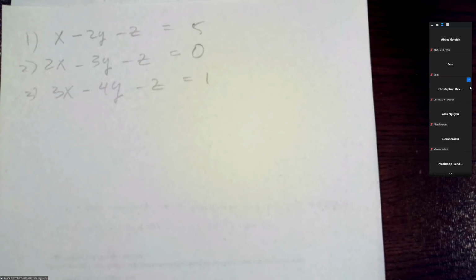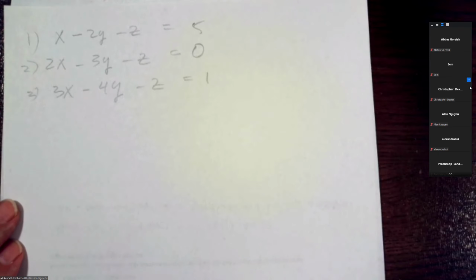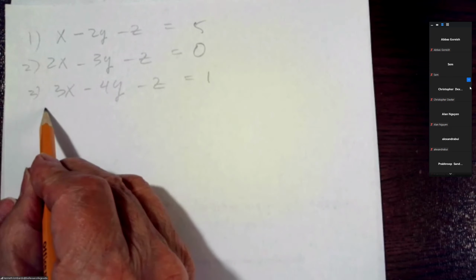Let me see how long this is. Let's solve this one in two ways. Let's solve this using an augmented matrix and row operations. And then let's solve it using the calculator. So we're going to solve it two ways. So first thing I want to do is create an augmented array.